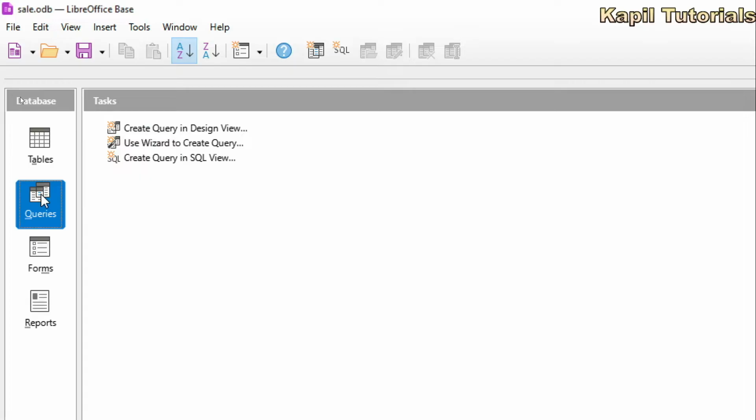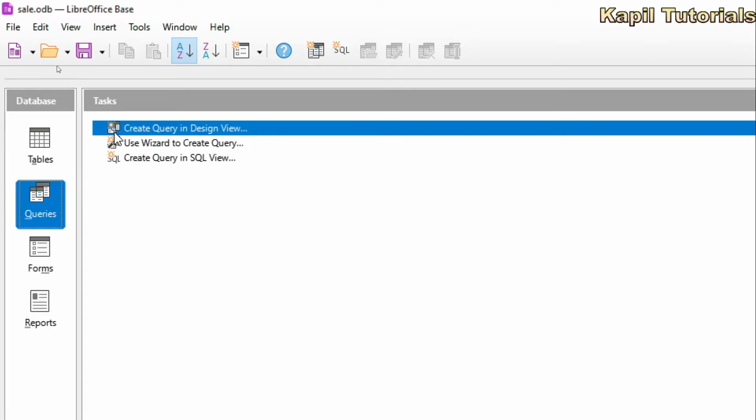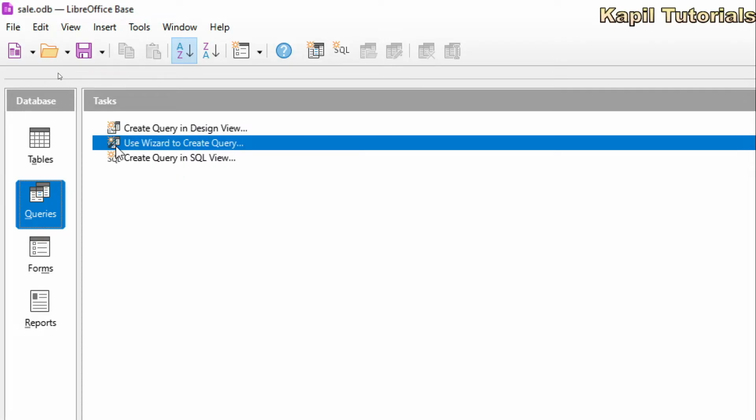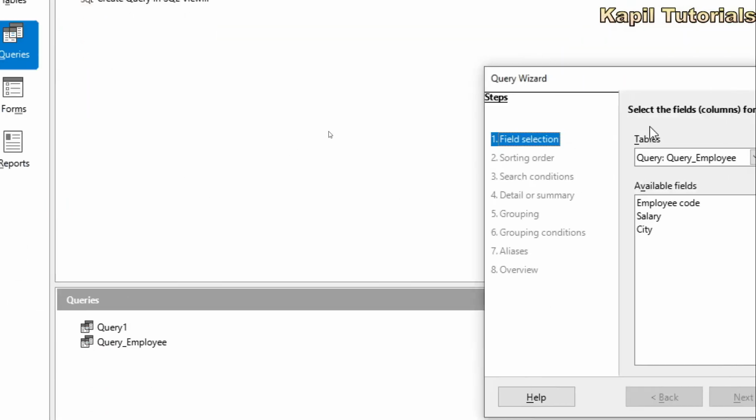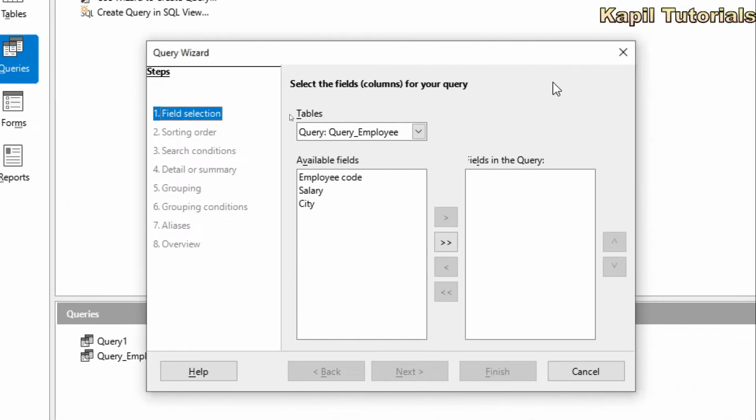Now queries. First of all, under task, there is create query in design view. This we will do afterwards. Firstly, use wizard to create query. So I'll be clicking upon this option, and as I click on this option, the query wizard dialog box will come in front.